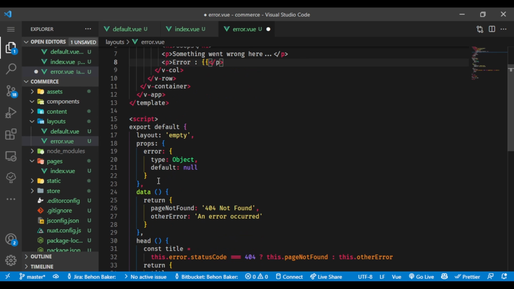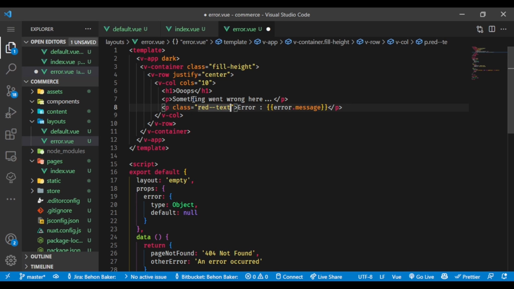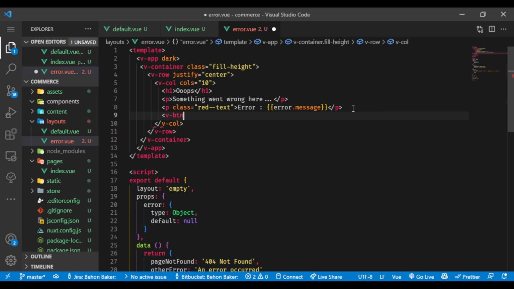And the error message is coming from this error prop that's passed in whenever an error is thrown in Nuxt. So error.message. Let's style this thing a little. So we want red text. That works. And let's just create a button that will redirect our user to the home page. So that's slash. Capitalize the text here. Capitalize. And go home.